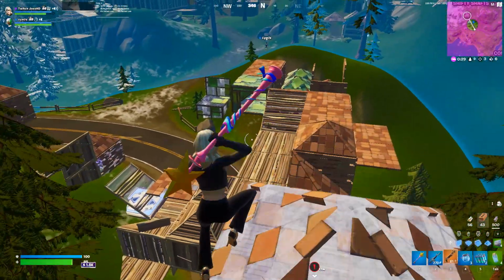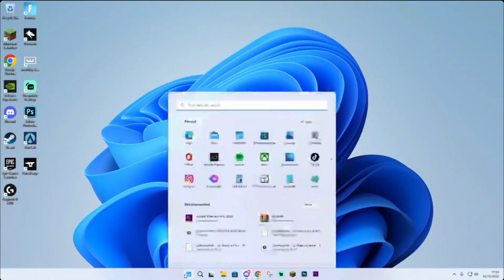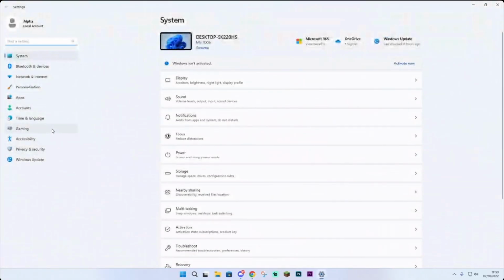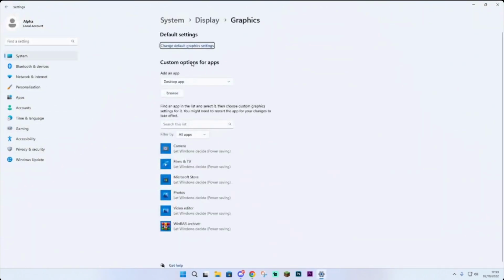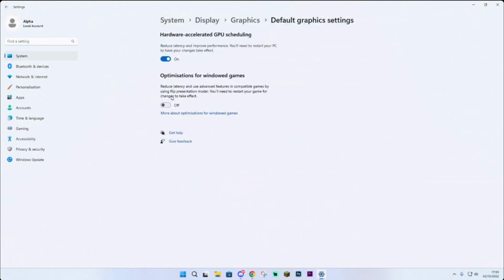Shout out to Dr. Alpha for letting me use this footage, but what you guys want to do is head over to your settings in Windows 11, then head over to where it says gaming, and I'll click on game mode, then graphics, and now you guys want to listen up carefully, press change default graphics settings, and you guys want to tick this optimization for windowed games. This new secret setting has actually been announced for Windows 11 to greatly reduce latency and definitely improve input lag.